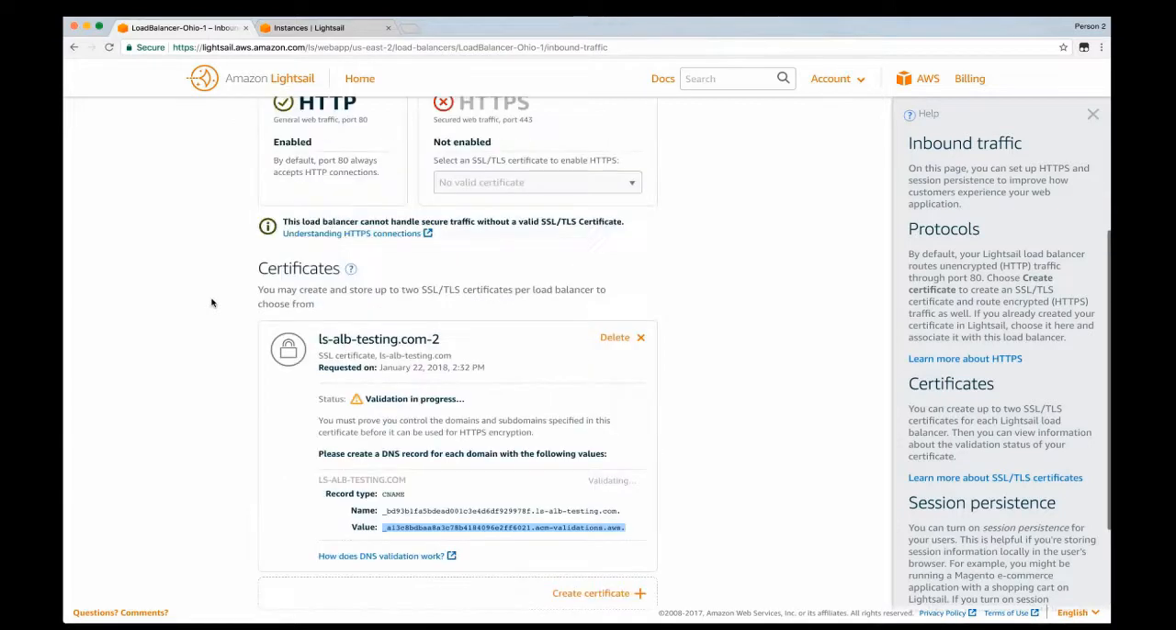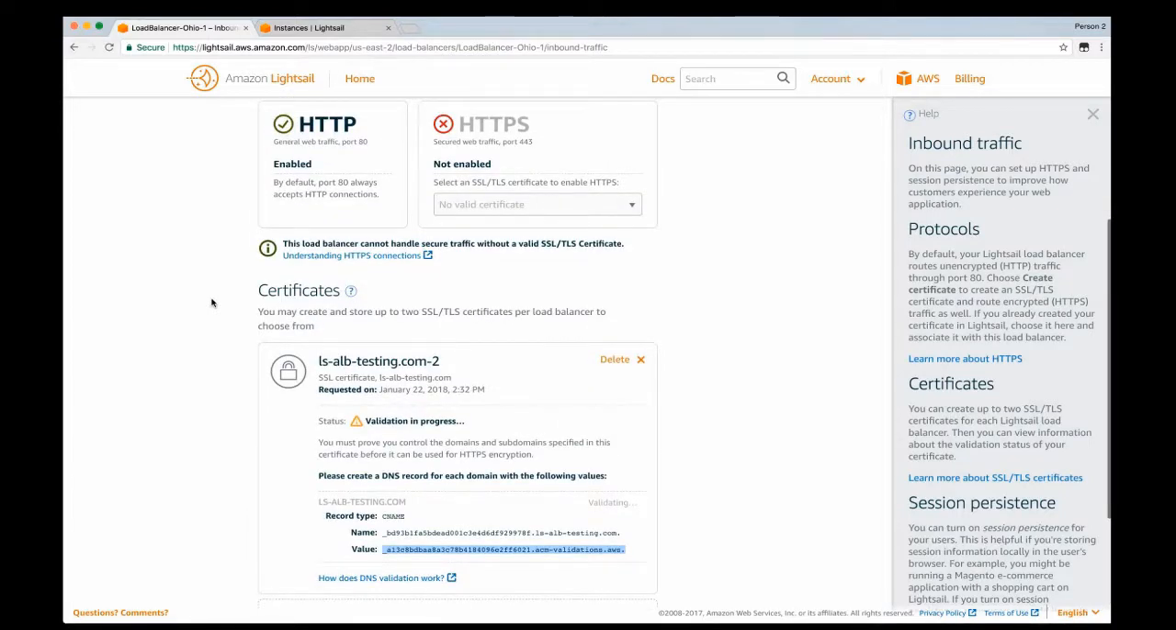The validation will usually take a few minutes. The faster you add the records for it to validate, the faster you'll actually get the validation working, because it polls and it sort of does a back off. So it's better to get this done ASAP.